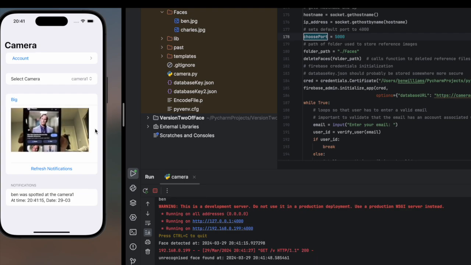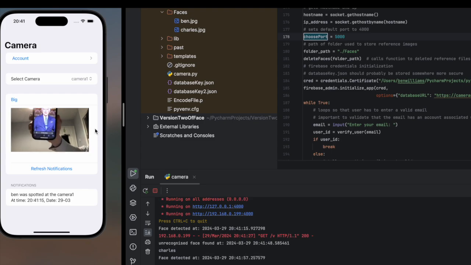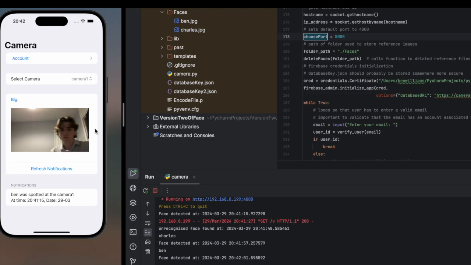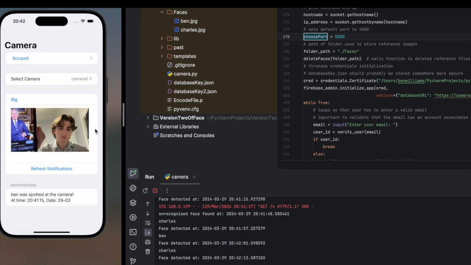This is one that hasn't got any encodings, so we shouldn't be able to know who it is. As you can see, it recognizes it as unrecognized face. As we go through the different faces, you'll see the notifications come through in the terminal. They're not showing in the app because we haven't refreshed it yet. You'll see it detecting 2 faces at the same time.